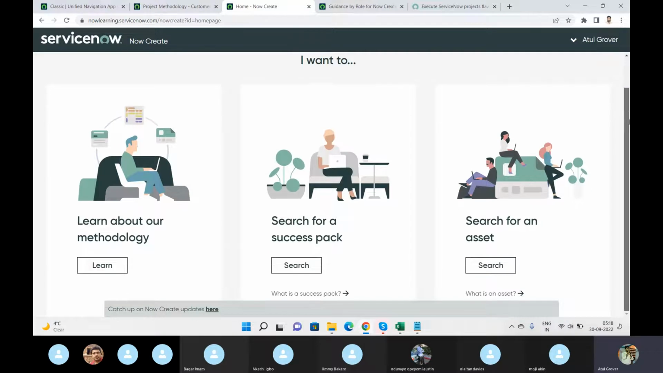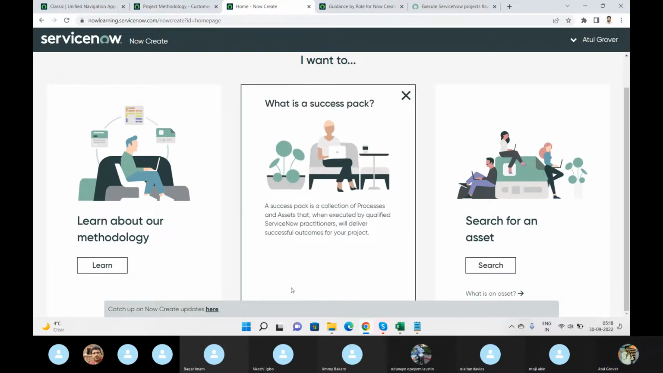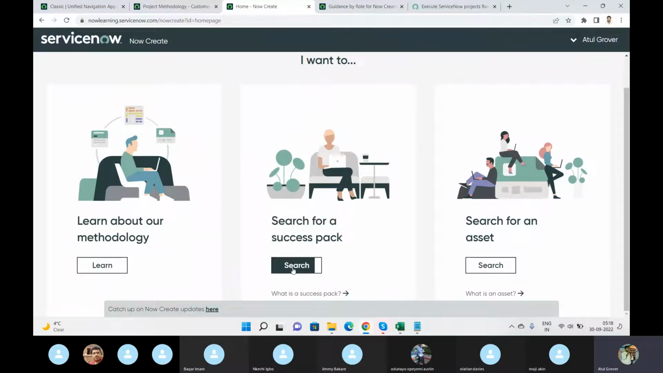Let me take this success pack then. Okay, so methodology is basically how you can use this Now Create. Now let me go to what is a success pack. A success pack is a collection of processes and assets that, executed by a qualified ServiceNow practitioner, will deliver a successful outcome of the project. Now let's see what this is.